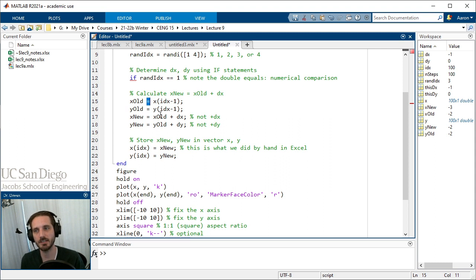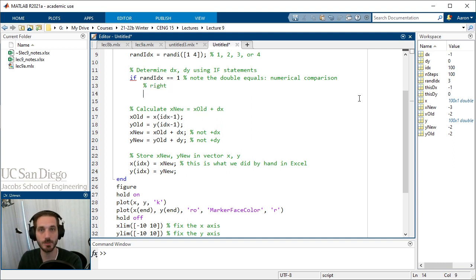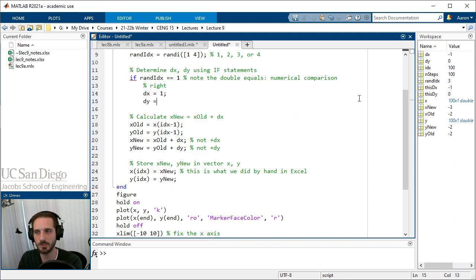That's different than saying if I had done just a single equals here, this is an assignment operation. That would pretty much break our simulation because that's saying set the value of random IDX equal to 1. And that's not what we want. So if statements usually use a double equals if they're going to do some kind of an equals comparison like that. So if it's equal to 1, then you must be going right, and we can define things as we did before. So dx is 1 and dy is 0.